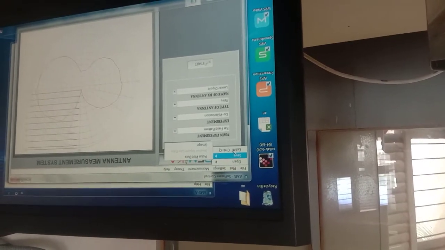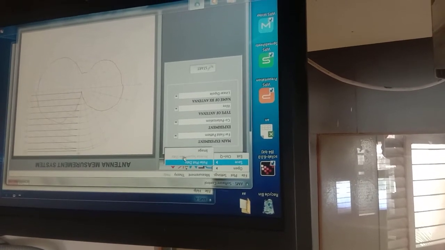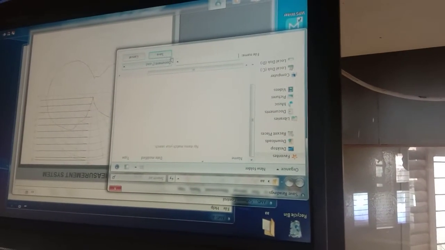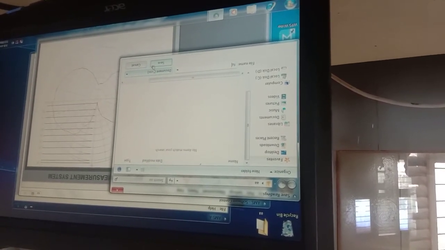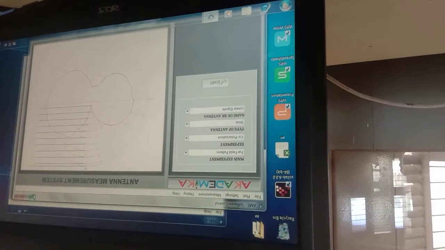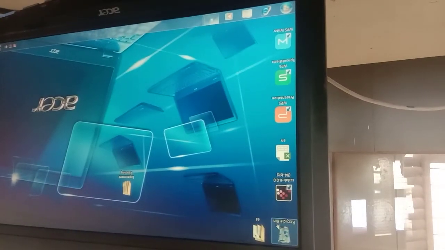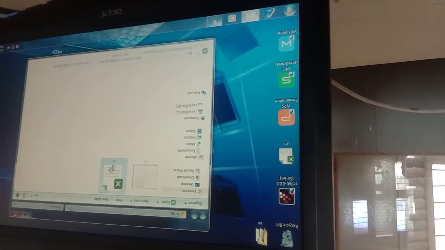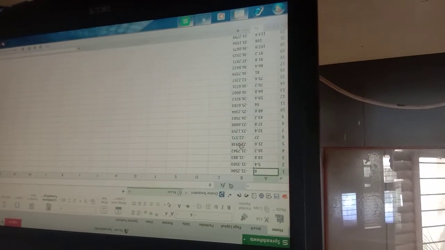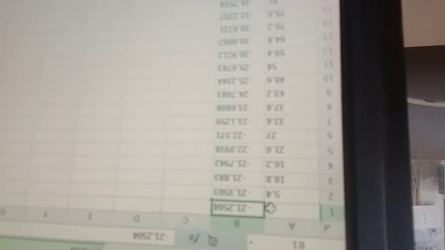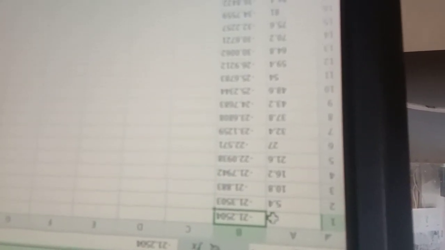And we can take the data in an Excel file, the polar plot data. It will be stored in a .csv file that you can open through Excel. So save. After that, when you open that file, you can see two columns: one is angle, and corresponding to that angle, the signal received by the receiving antenna. The total angle separation is 5.4, so I think 72 readings will be there.